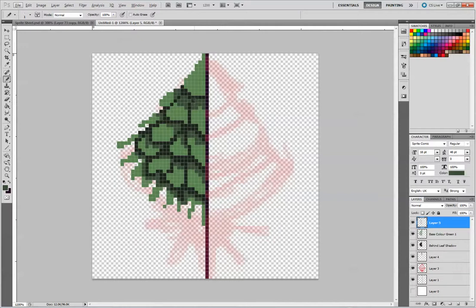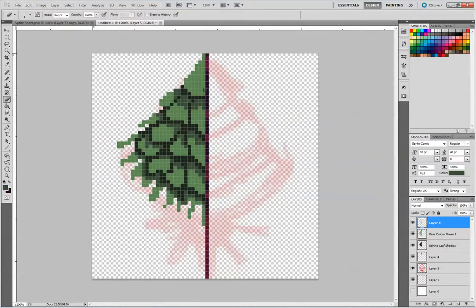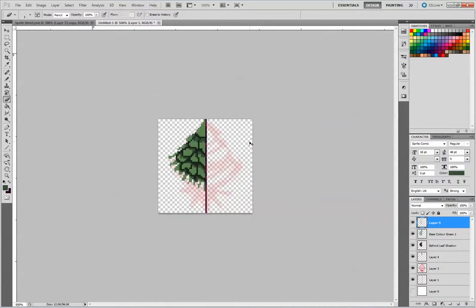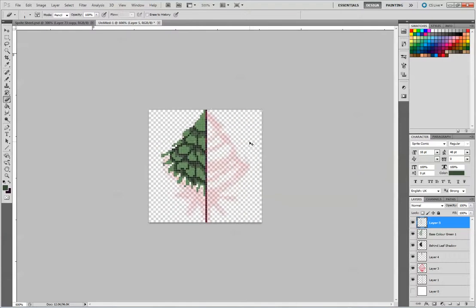So if we push E, we're going to get rid of this. For some reason it's brought up edit. If we push E, it should bring up the eraser. Yep, and then we can just delete that. Okay, so it was a leaf piece underneath, so we don't need to. Okay, so let's just zoom out, take a quick look. See, we're starting to get that 3D effect in there.